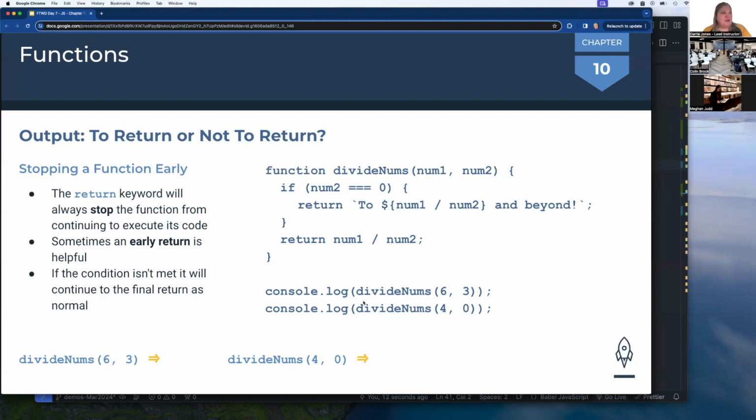Okay, so let's say I console log the return value of divide nums and I pass in 6 and 3. What is that return value going to be? Two. Yeah, it'll just be 2, right? What if I pass in 4 and 0? What's the return value from the function then? To infinity and beyond. Yeah, JavaScript actually returns it as infinity when you try to do this. So it'll literally say to infinity and beyond if we were to do this.